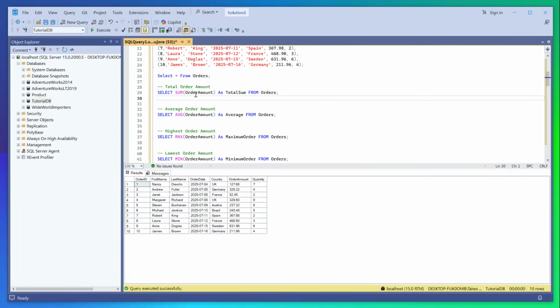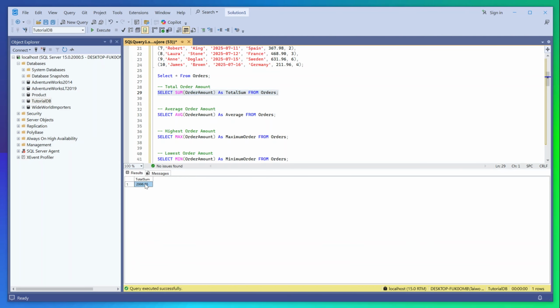First and foremost, we're going to demonstrate sum. SELECT SUM(order amount) AS total sum FROM orders. Let us execute that. You can see the answer is 2,996.55. That's for sum. Let's see the average. SELECT AVG(order amount) AS average FROM orders. That's 299.65.